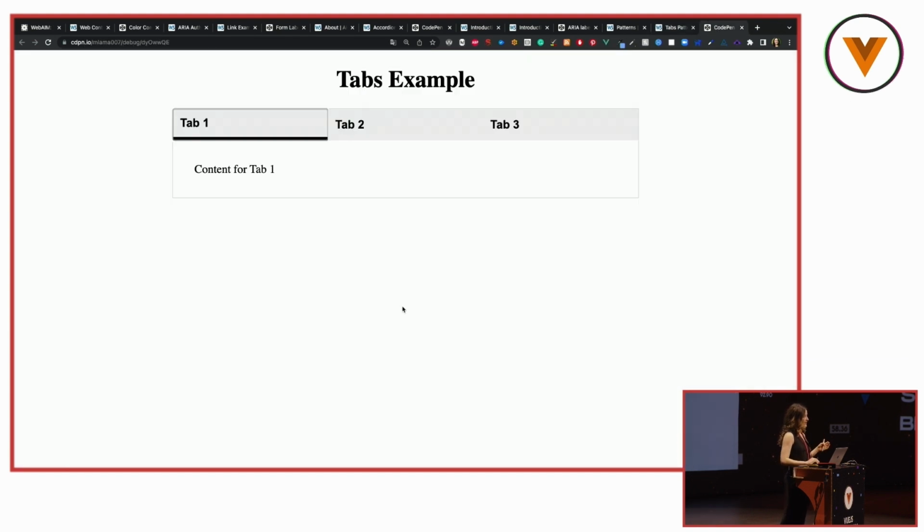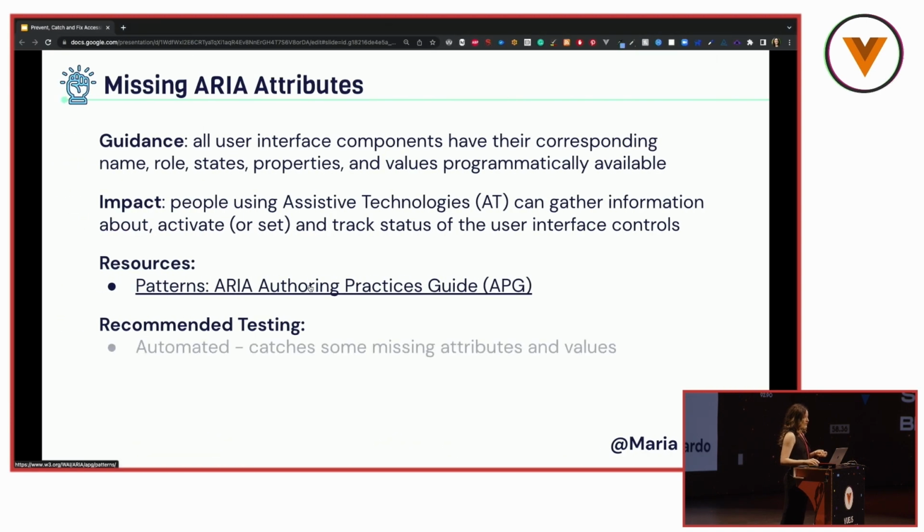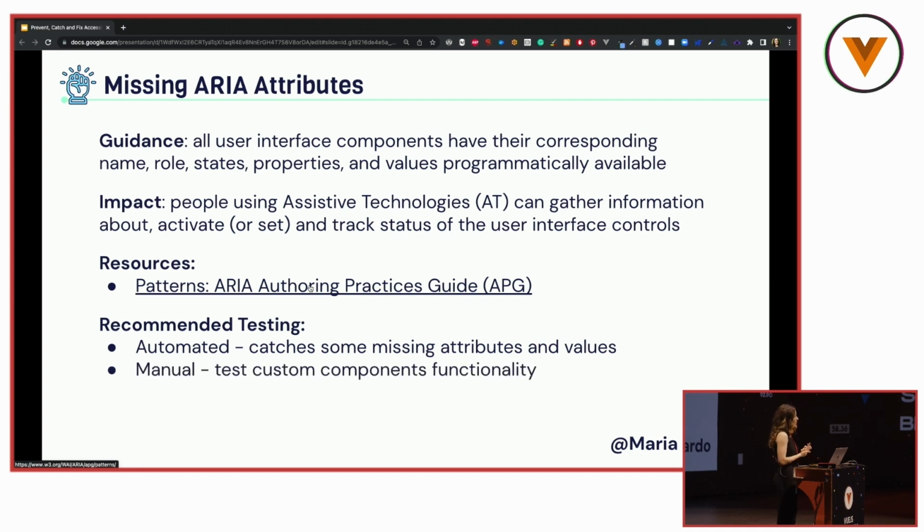So here's an accessibility tab. I know that I need to be able to tab to it. If I tab again, I'm out of that tab already. But if I'm in the tab, I should be able to, with my arrow keys, tab through all of the tabs, and then that content should be updating as I go. Again, I got all of these rules from that article. So you should be doing automated testing to catch some missing attributes and values, but a lot of it is done manually, particularly when it comes to custom components and their functionality.